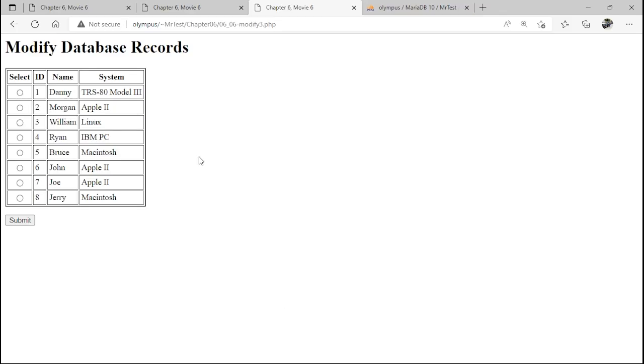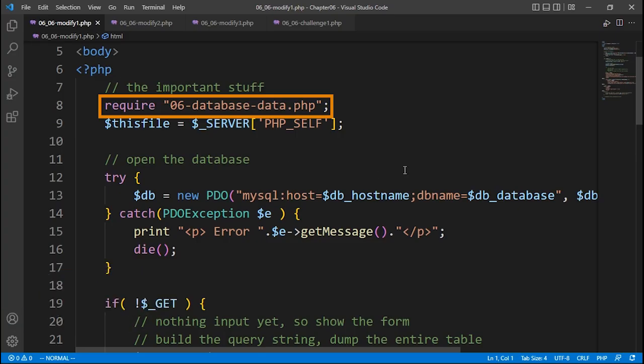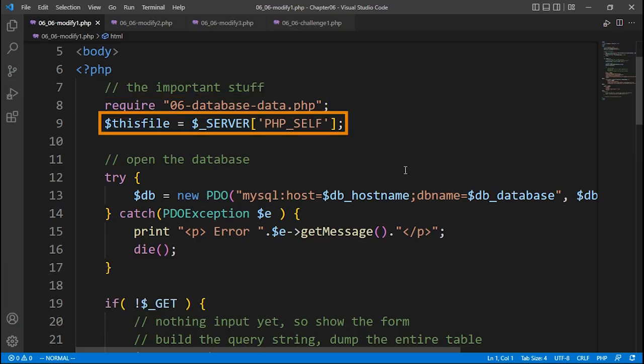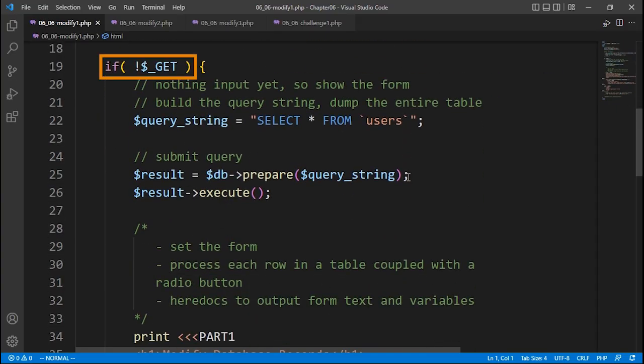I'll break it down for you one step at a time. First, the code configures parts used elsewhere. Include the database name. Set the PHP file name here for reference elsewhere in the forms. This step helps when updating and duplicating the code. Open the database. The first decision is made when the get superglobal is empty.